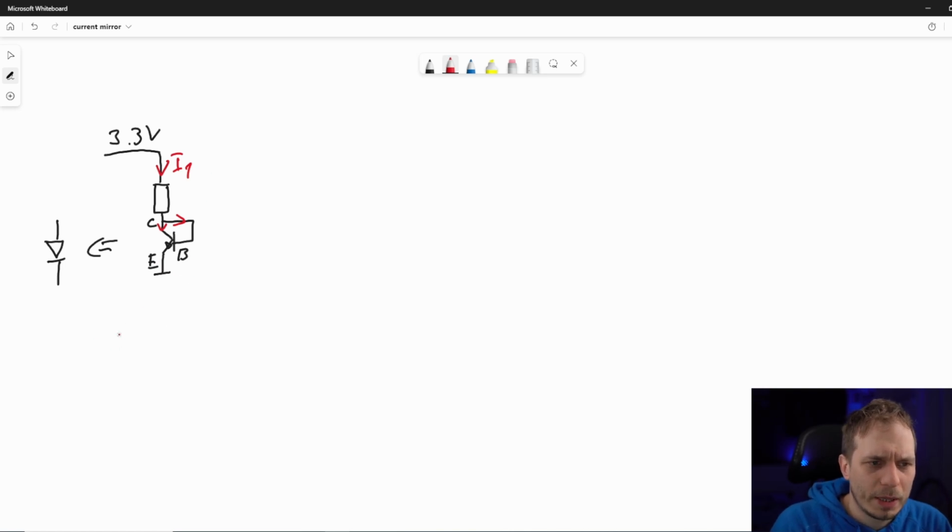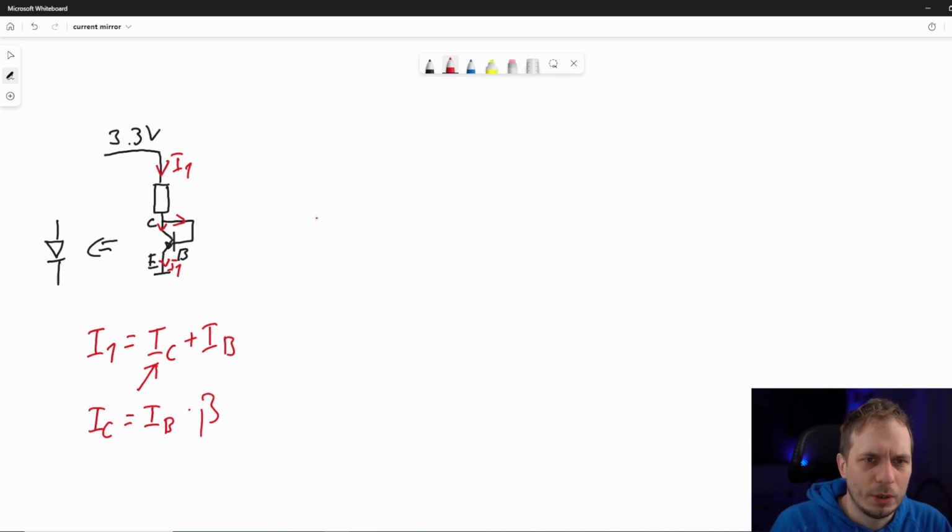So when we calculate that one, that by the way is the same I1 like on top. If we want to calculate that, we have I1 is equivalent to the sum of IC plus IB. And IC is equivalent to IB multiplied by the current amplification of this transistor. So, okay, now we still have the same current, we still can calculate it.